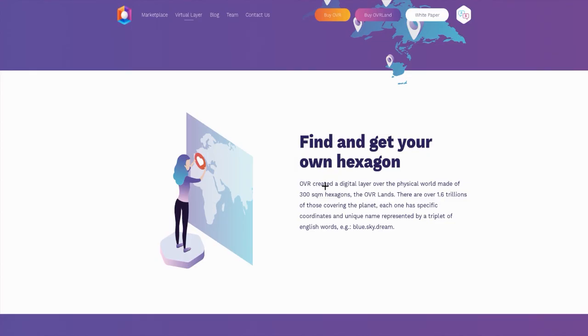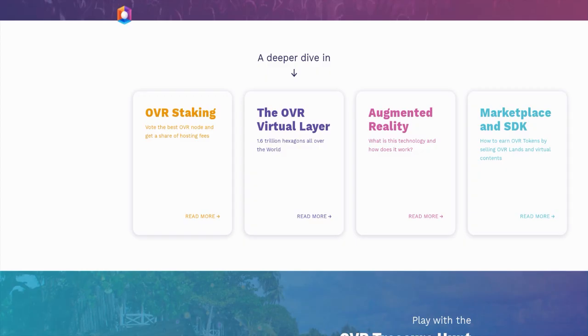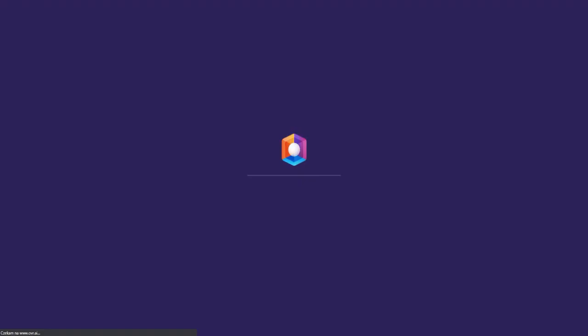OVR created a digital layer over the physical world made of 300 SQM hexagons, the OVR lands. There are over 1.6 trillion of those covering the planet. Each one has specific coordinates and a unique name represented by a triplet of English words, for example blue sky dream. You have augmented reality, you can read about it too.